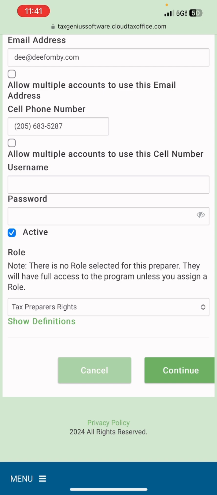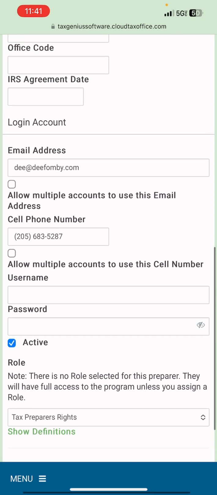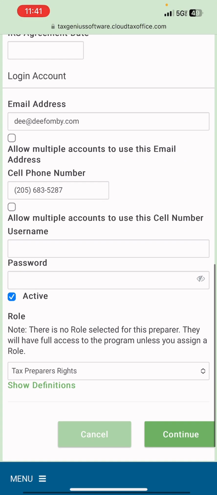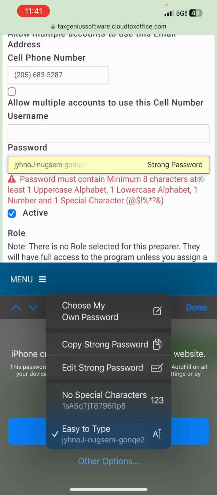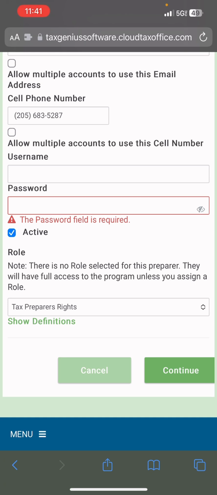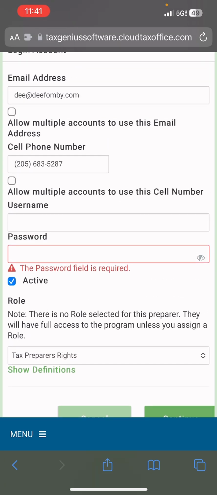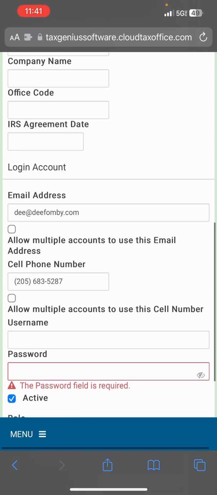And once you select continue, you will provide that PTIN user with the email address and then the password that you created, and they will be allowed to go into the system and create their own password and also put their signature on file, which will be placed on the actual tax return.